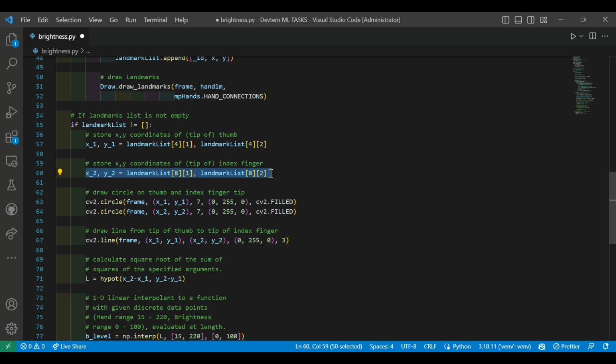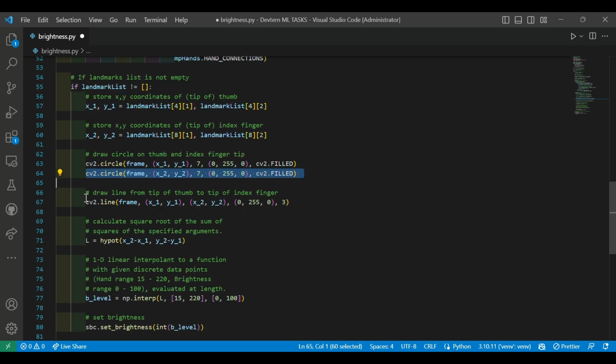12. Draw circles and line. cv2.circle(frame, (x_1, y_1), 7, (0, 255, 0), cv2.FILLED) draws a filled circle at the tip of the thumb. cv2.circle(frame, (x_2, y_2), 7, (0, 255, 0), cv2.FILLED) draws a filled circle at the tip of the index finger. cv2.line(frame, (x_1, y_1), (x_2, y_2), (255, 0, 0), 3) draws a line between the tips of the thumb and index finger.